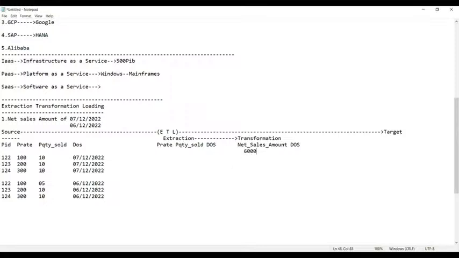What's the date of sales? You have it. So the date of sales is 7/12/2022. So just paste it here. Can you see here? Now, can you see? You have to find out the net sales amount of the 7th day of December 2022, which is 6,000 rupees.